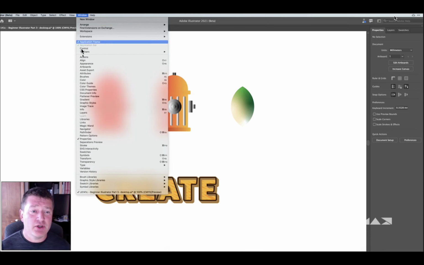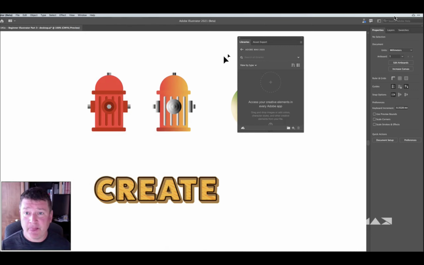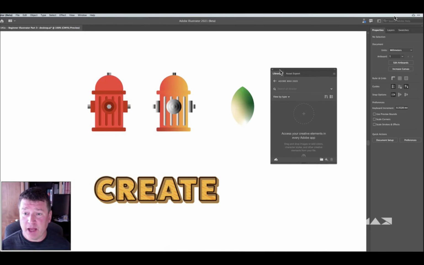Let's go into the window menu. We're going to call up libraries, and our libraries come up here. If I'd like to put something into a library, I can create a new library by simply clicking on my little cheese grater and saying create a new library, which I did for Adobe Max.